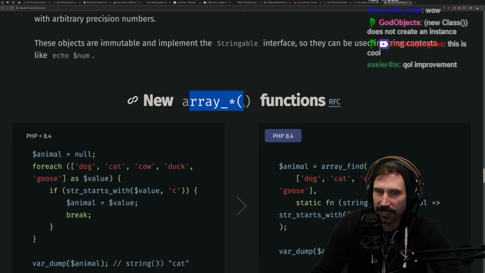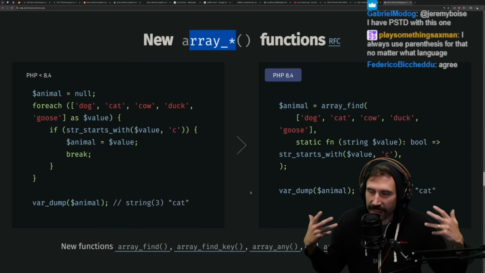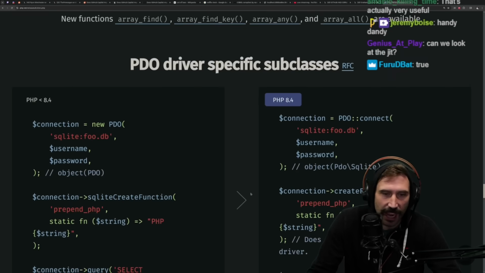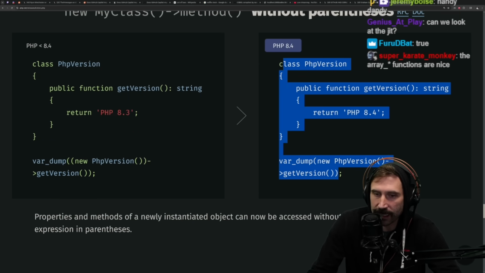These array functions are a way to catch up to most. I mean, they definitely have a lot of catching up to do. I like this. I think this is all great. This is all fantastic. I'm actually excited to do a PHP website coming up here soon.